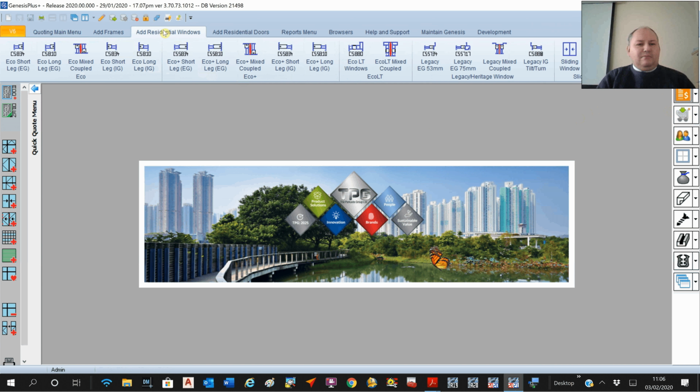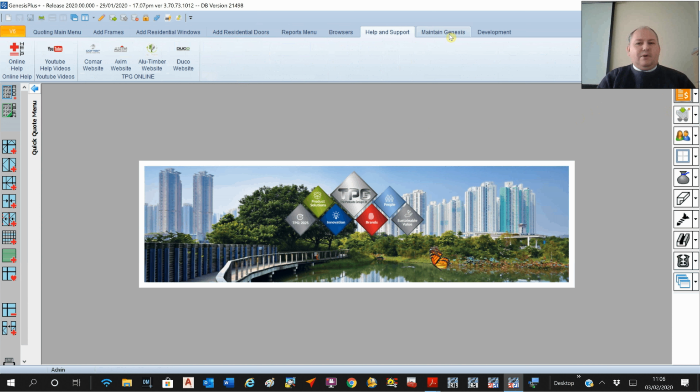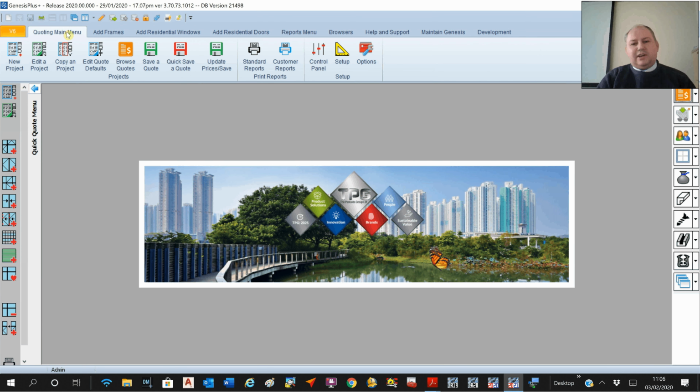So all of these menus at the top, they can be modified as well. We will probably have different options for different customers. So if there's a residential customer, they will get one set of options, and if they're a commercial customer, they will get a completely different set. So we've got two ways to get into a quote. You've got the new project there, and then you've got the quick menu down the left-hand side.